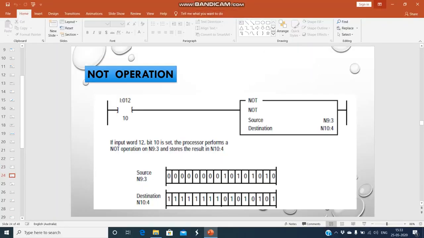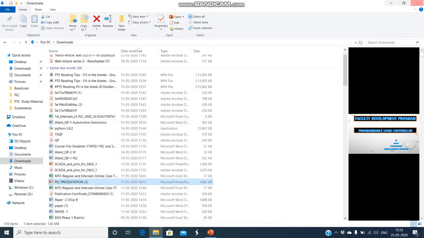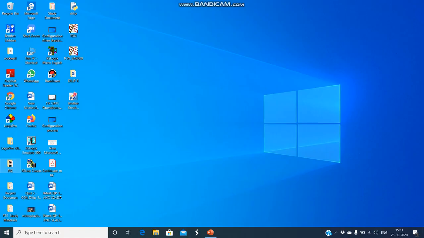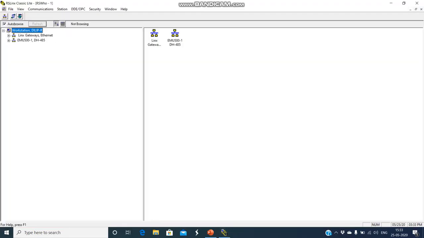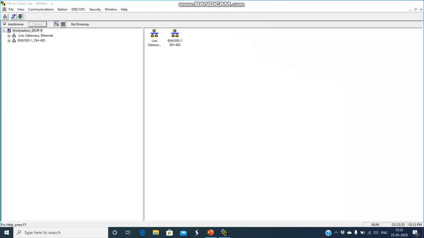So we'll start with the programming part. First step, we need to open RSLinx. We need to ensure that the emulator driver has been configured. It has been configured already. EMU500 DH485 is the emulator driver which is used for the simulation purpose, as we have seen in the previous videos. So first, we need to open it and minimize it here.